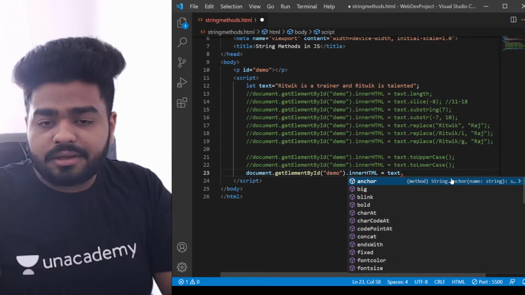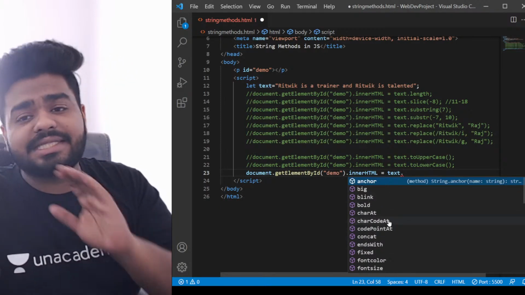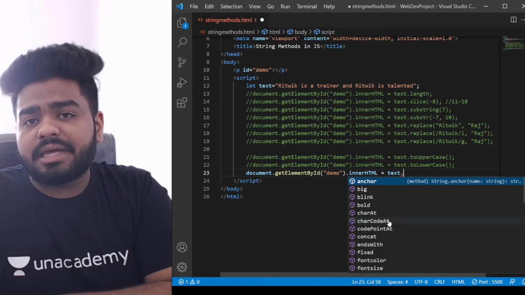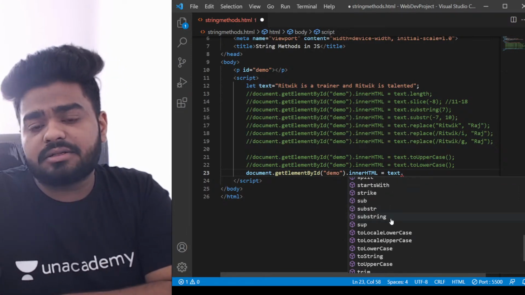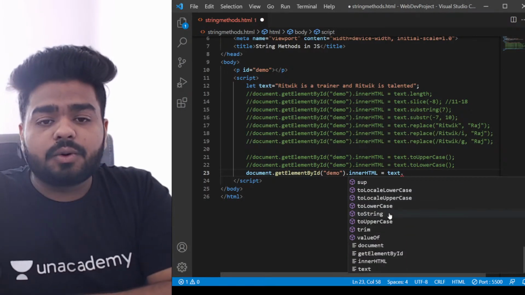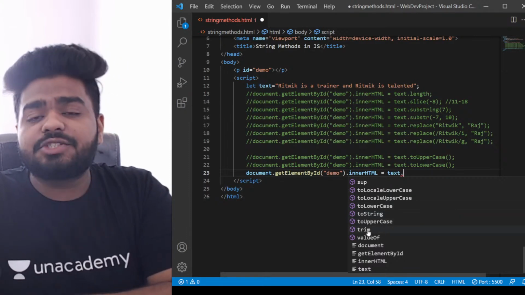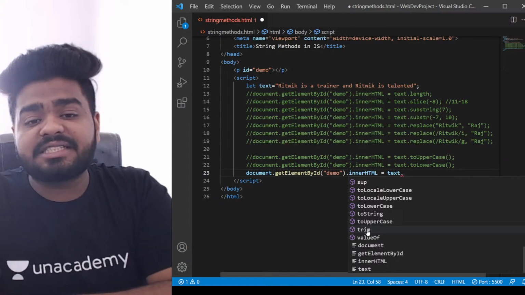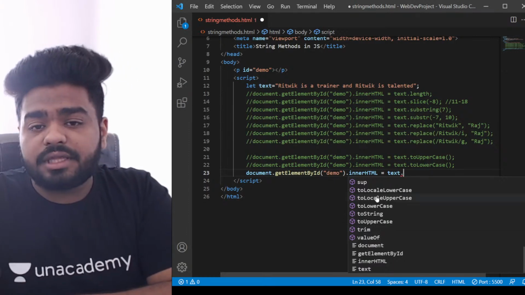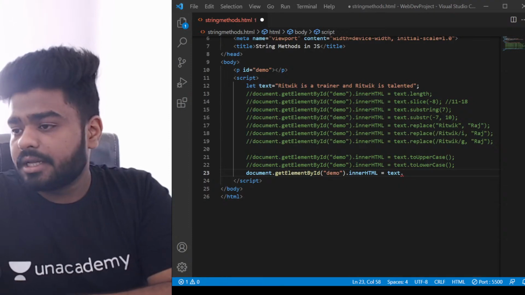Okay, now you can see there are a lot of things it is telling me when I'm writing just text dot, right? Some of them are maybe methods, some maybe just a keyword or a property. It can be anything. So toString we have seen, toLowerCase we have seen, toUpperCase we have seen. Trim will delete the extra spaces, whichever is there, it's going to trim it. valueOf we have seen. There are a lot of things which you have already seen. So let's understand what's next.